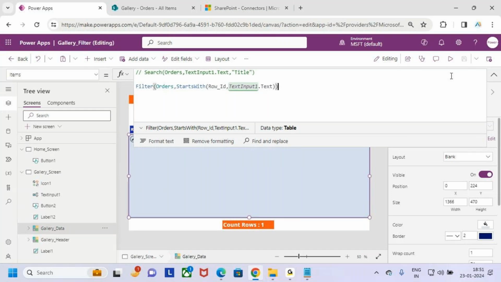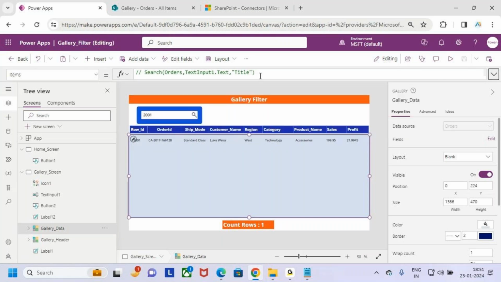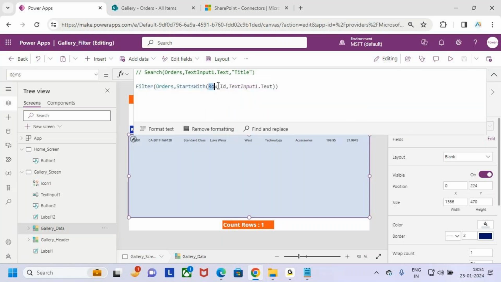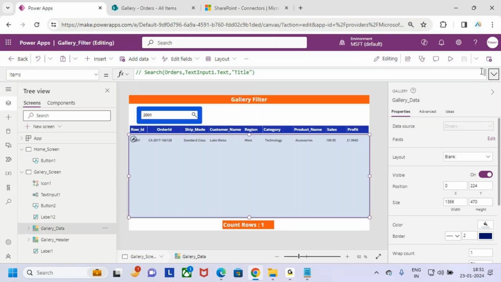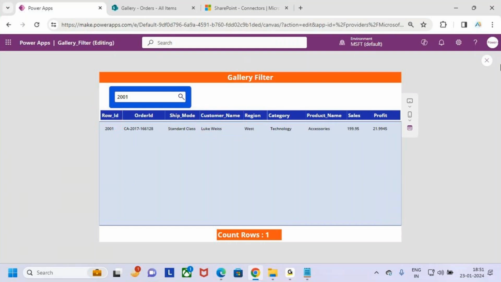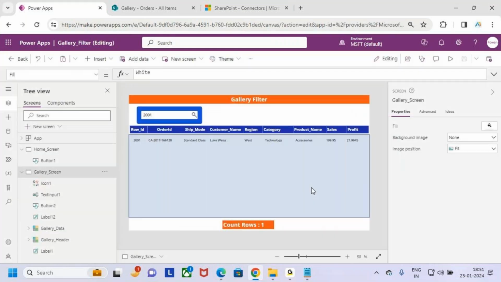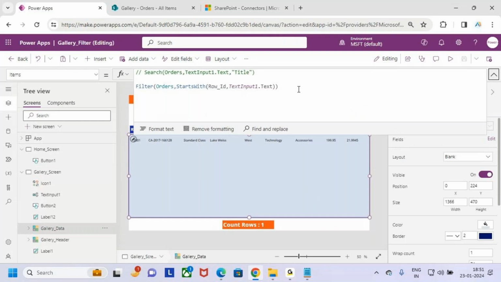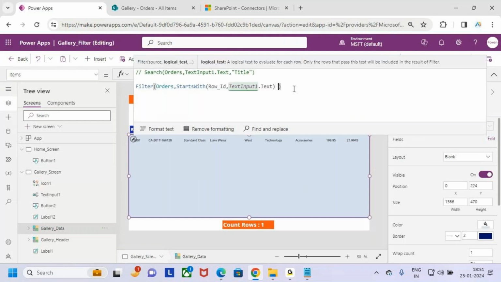Now see, I'm searching the data based on only one column here, guys. Which column am I searching here? The row id column. Let's say I want to search the data based on the row id column and also on the customer name column, guys. So how to search the data in both row id and customer name? Just use the or operator.